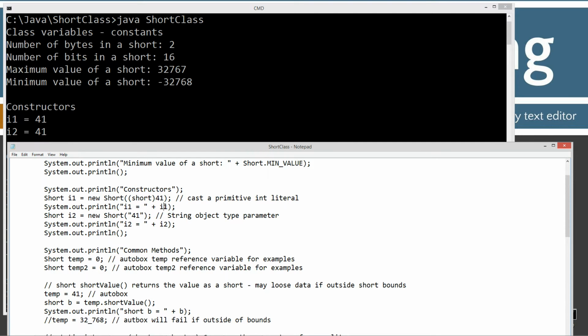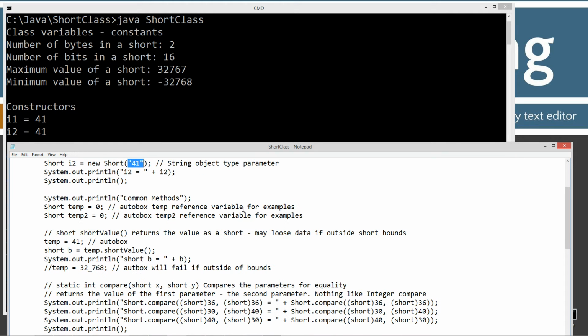Okay, and then I'm displaying that to the console there, so I1 equals 41. And then I'm using the constructor here to create I2, passing in the String object type parameter, and displaying that to the console. So that's examples of how to use both of the constructors there.